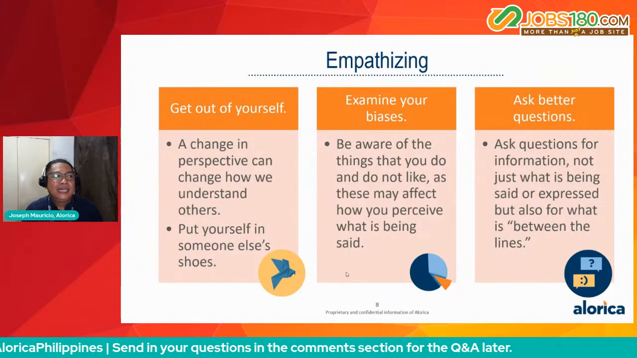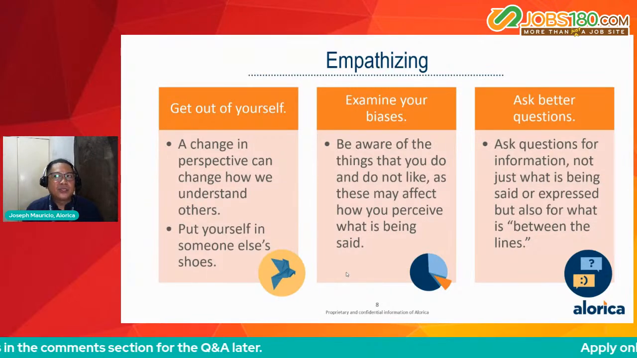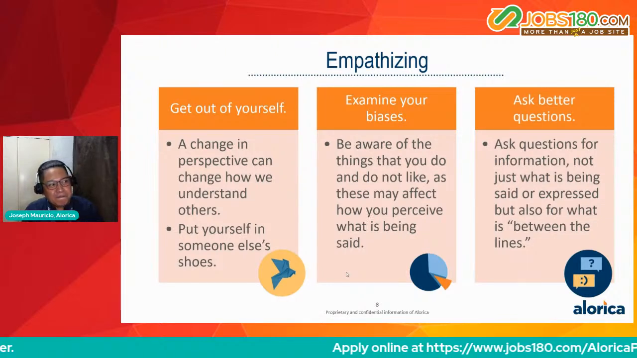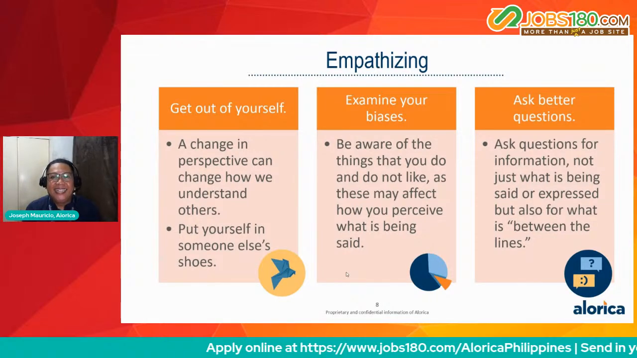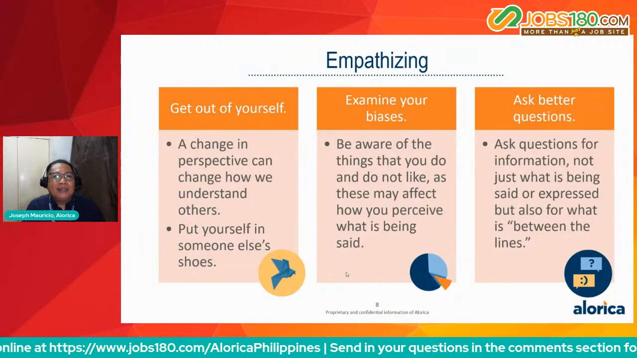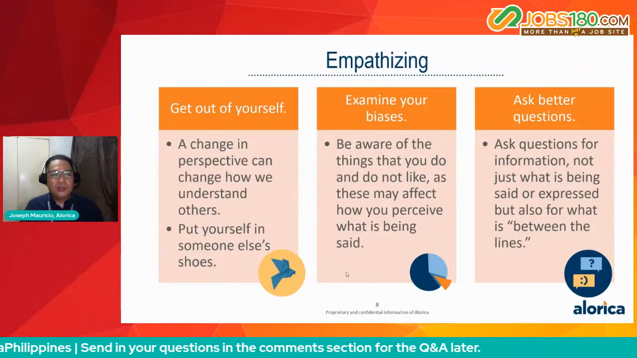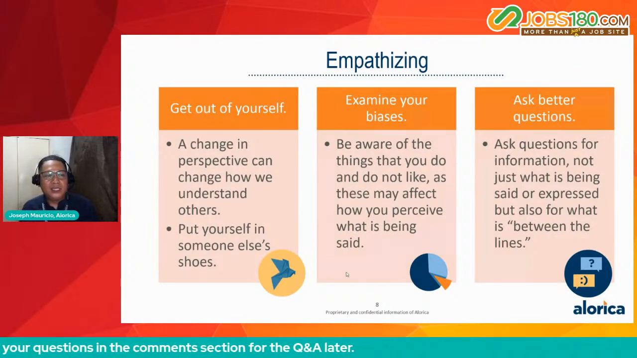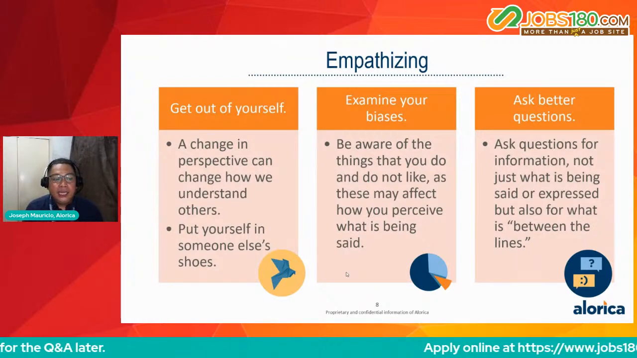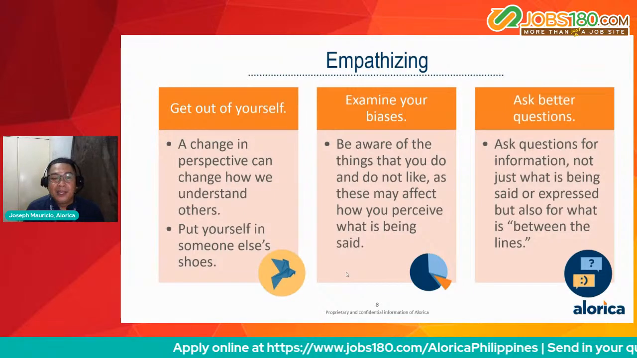So, what is empathy? A lot of people will say putting yourself in someone's shoes. I would rather describe it as not just understanding someone's emotion, but maybe sharing that emotion is a better description. So, what do you have to do to improve that? Get out of yourself. Take a step back from who you are and what you do and change your perspective. A change in perspective can definitely help you understand where others are coming from. And because you changed your perspective, you can now communicate better with them.